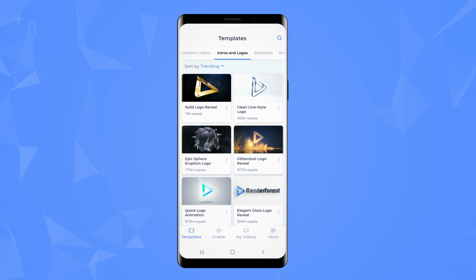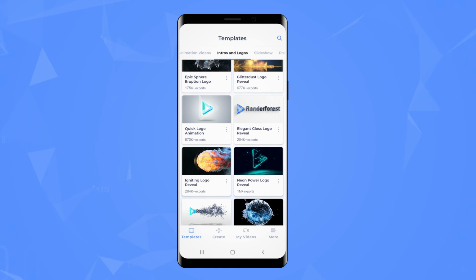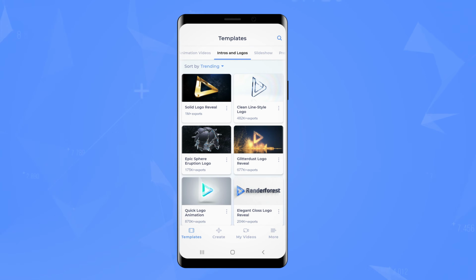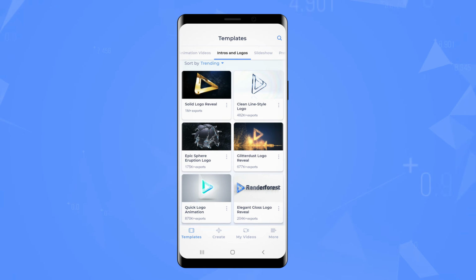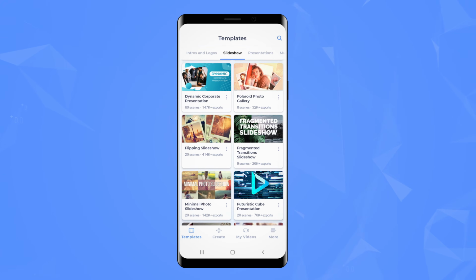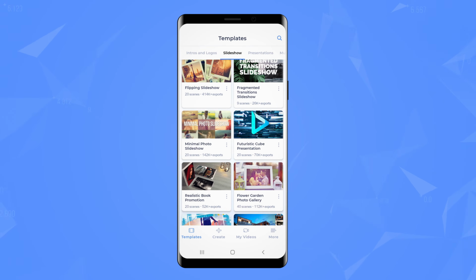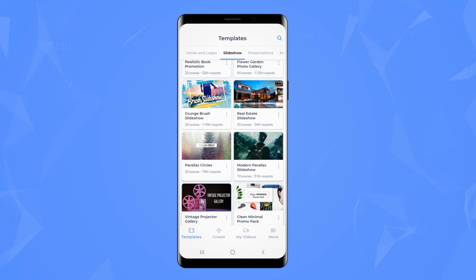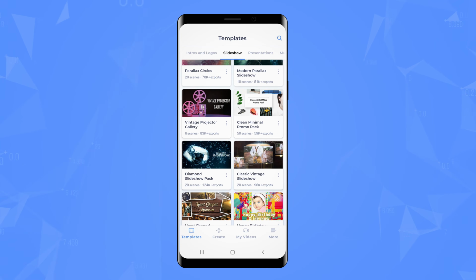Next is the intros and logos. You can either use your existing logo for your intro or you can create one on renderforest.com. Third, we have the slideshow maker. This is a great use for business or professional use, or if you have a slideshow you would like to use for a personal use or a school project, this is a great option for that as well.